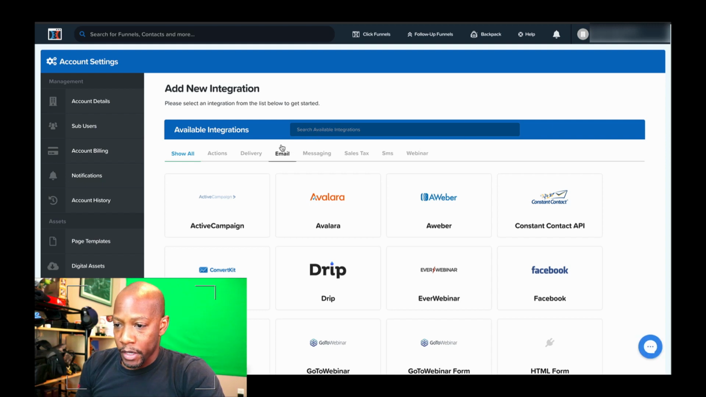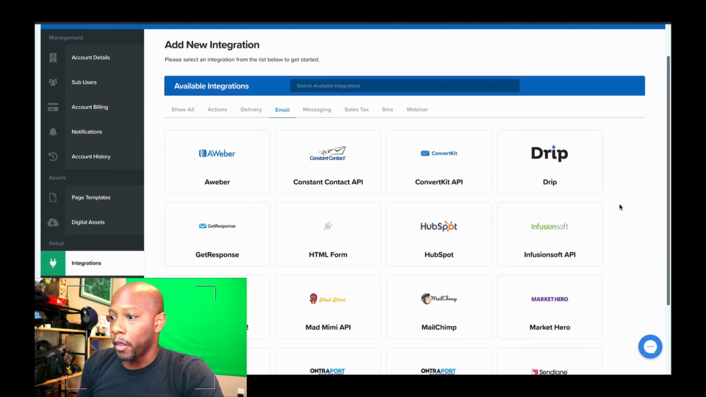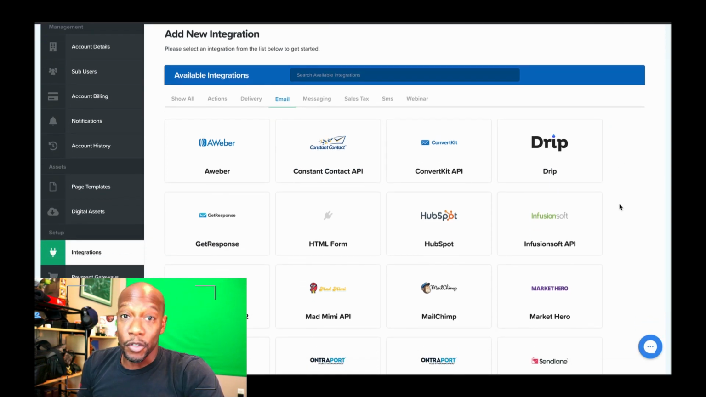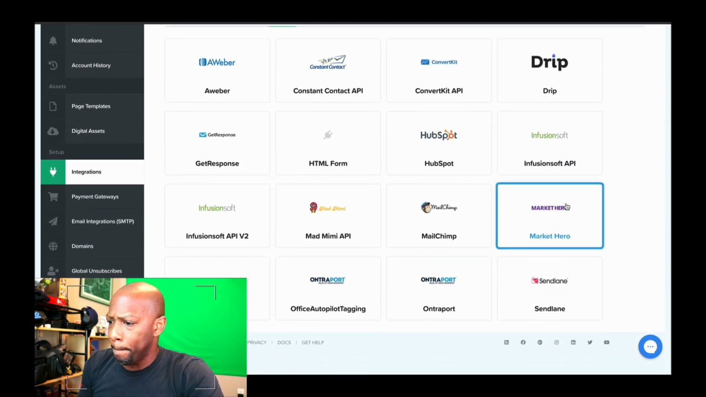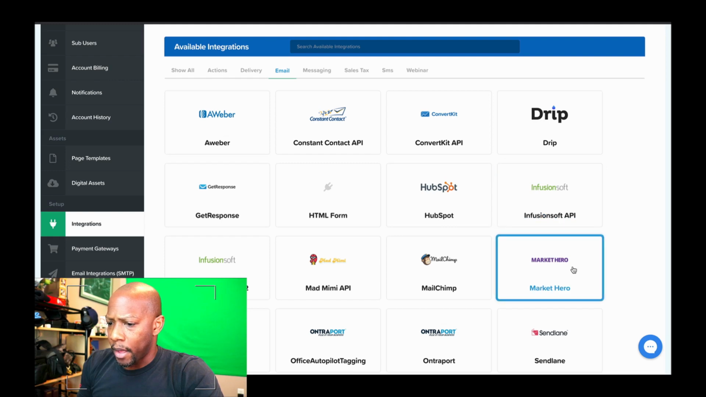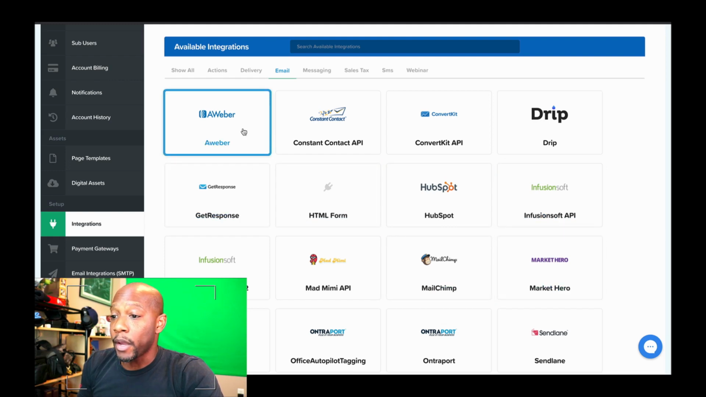Go all the way to this area where it shows email. It'll give you a better selection so you don't have to go through all the different things that ClickFunnels integrates with. And let's just say we'll pick, let's see, where do we have? We got ClickFunnels Good Response. It doesn't matter which one it is. We'll just choose Aweber for now.